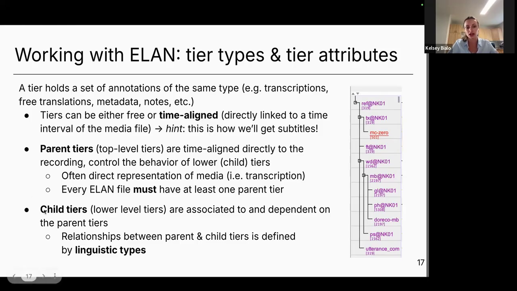Later, we'll also have child tiers, which are the lower level tiers in the hierarchy. And instead of being directly linked to the media, they're actually directly linked to the parent tiers. So they're associated with and dependent on the parent tiers. And the relationship between parent and child tiers, how they're associated, is defined by linguistic types, which you don't need to worry too much about today, but I will show you as we set up our tiers.